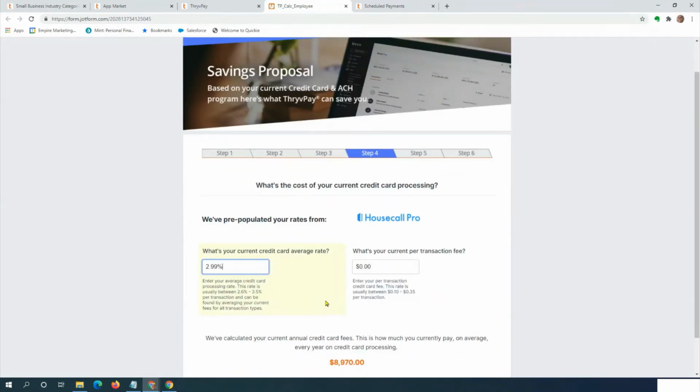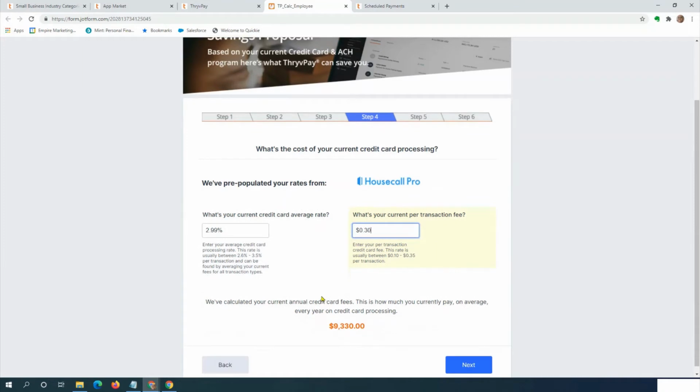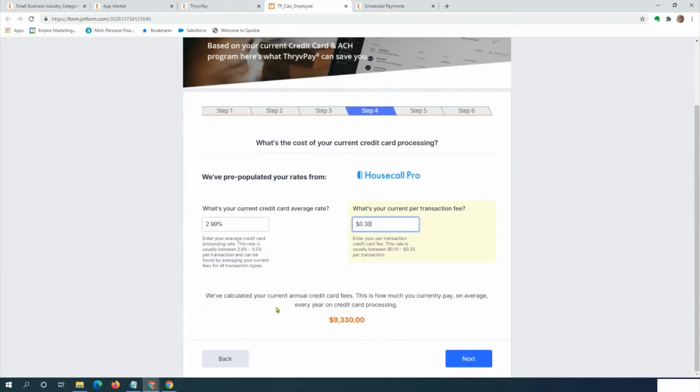Here's another one. It's already pre-populated the rates. So what's your current credit card average rate? You can put that in there. You can make those changes. If you know your current per transaction fee, you can make that change as well. And it will show you the annual credit card fees. This is how much you currently pay on average every year in credit card processing.